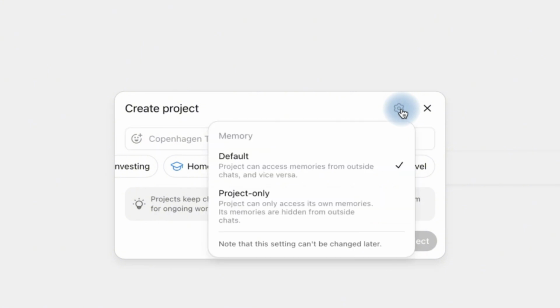Alternatively, you can always come to the setting over here and use the default project setting, which allows you to access memories from outside of the chat that you have and vice versa. Okay, so you can bring in information outside of the content that you have uploaded within ChatGPT. And when you use this project only, it can give you access to only the knowledge base, which is the content that you have uploaded only.